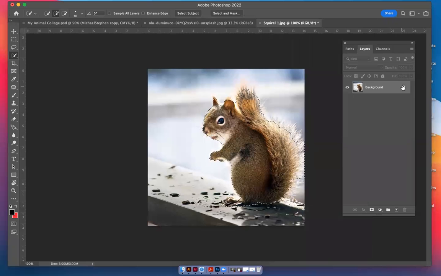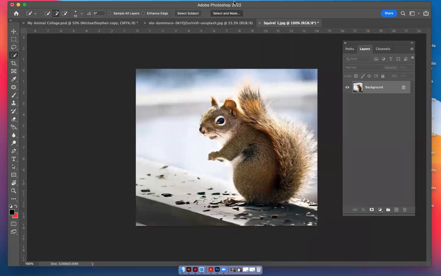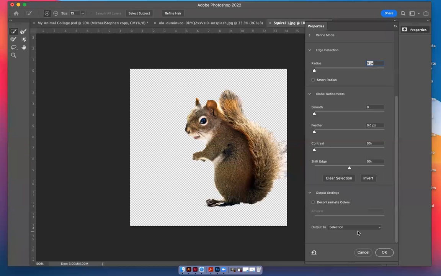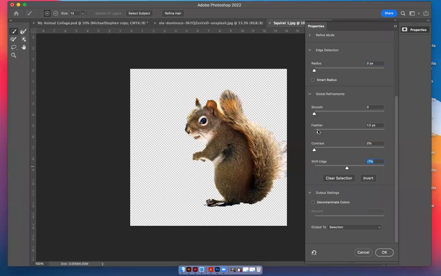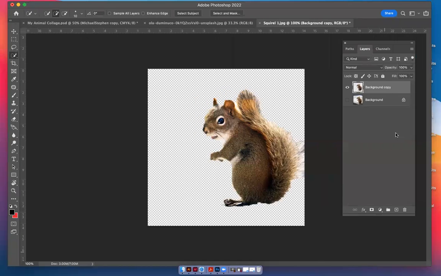Okay, so I'm going to move fast here so that I don't keep you too long on this video. Shift the edge in just a little to try to make it look more natural. Do some feathering, some smoothing. And then make a new layer and click OK.